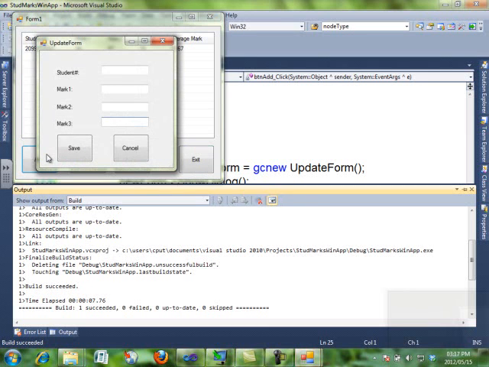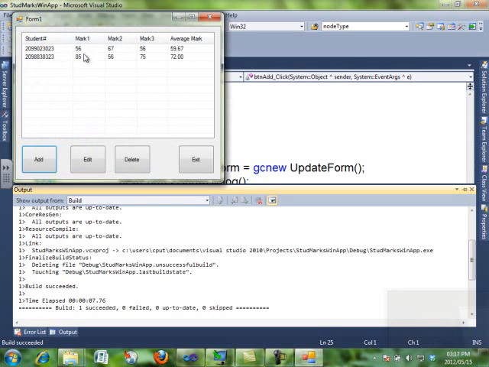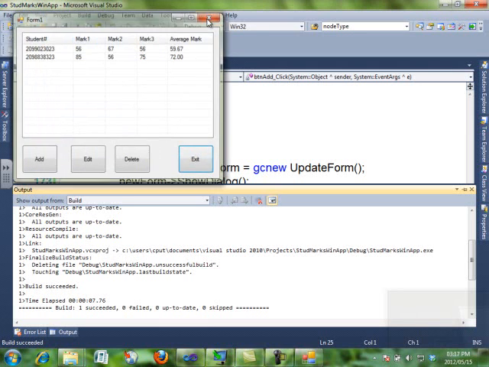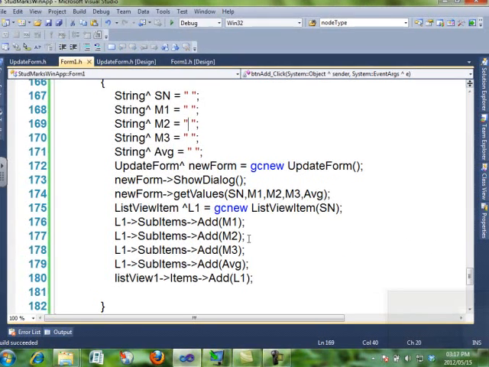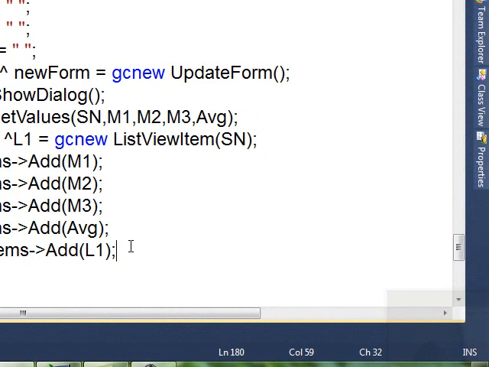Add another record. Marks. Save. It adds a second record. So there's no way that you control those marks. There's no way to use that.